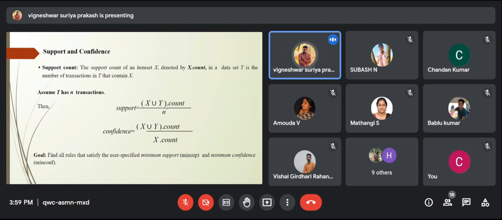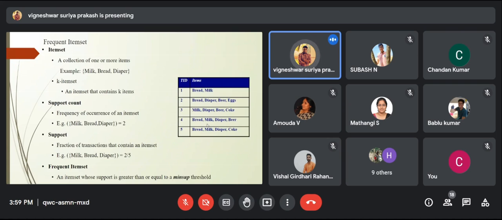The formula for support is the count of X union Y divided by N. The formula for confidence is the count of X union Y divided by the count of X. This is used to find minimum support and minimum confidence. These are some examples of support and confidence, and some of the definitions included in association rules.